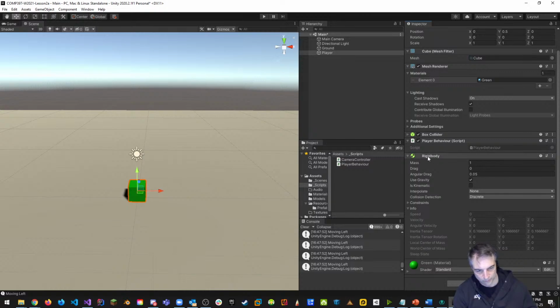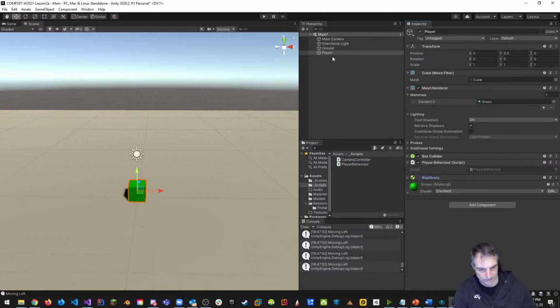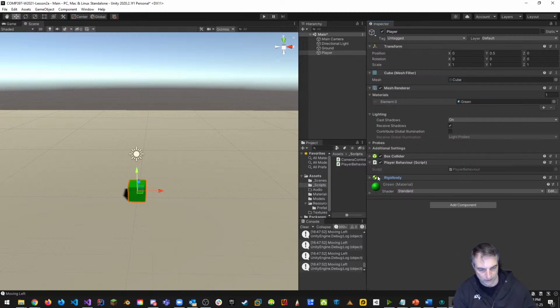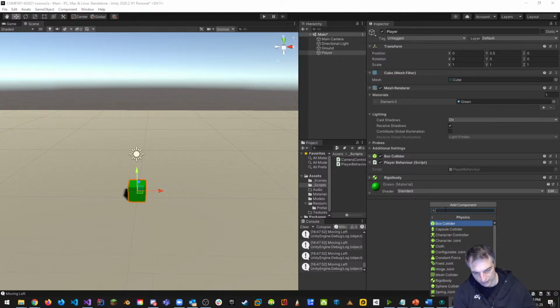Now, notice that the rigid body is underneath the player behavior script, and I don't really like that. As long as the object is not already a prefab, which my player is not, I can move these components around to make myself feel more comfortable. It doesn't really matter the order. Again, Kevin, if you want to add a rigid body, you just go to add component and you can go to physics and go to rigid body, or in the search area here, you can just type in rigid body and then click onto it.